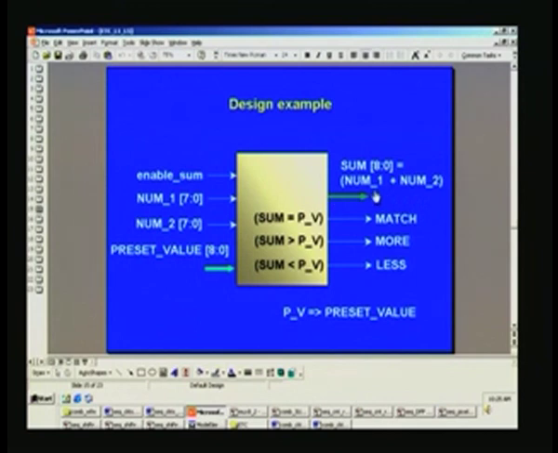The sum will be 0 if enabled sum is 0, that is low or inactive, and the actual sum will appear here only if it is 1, and so is the case for other outputs match, more, less, which simply means sum equal to preset value. PV is abbreviated here, and note that when you add two numbers, it will result in one more bit extra. That's why it is 8 through 0 here, and we will see this in some example.